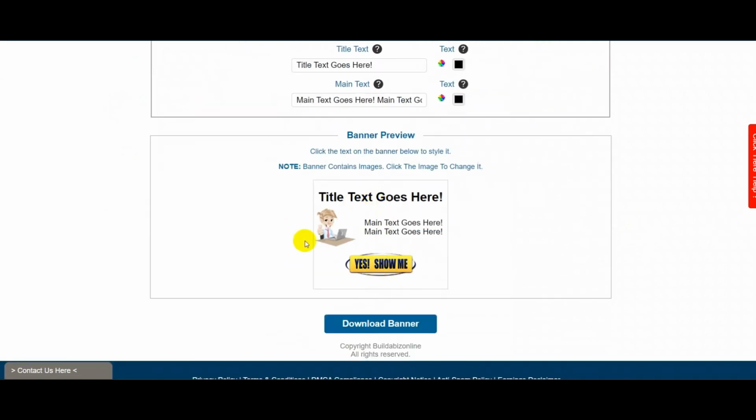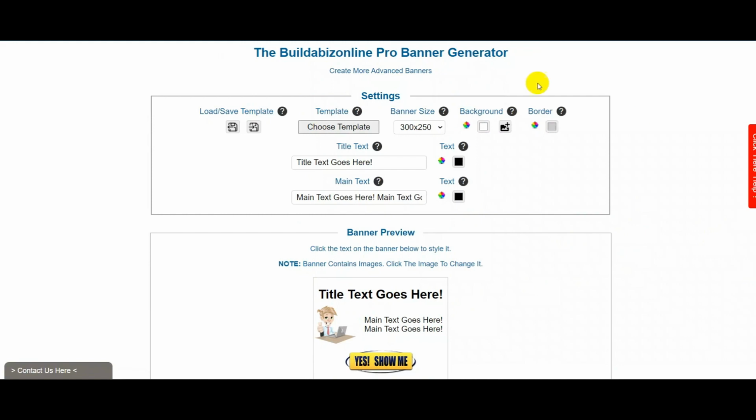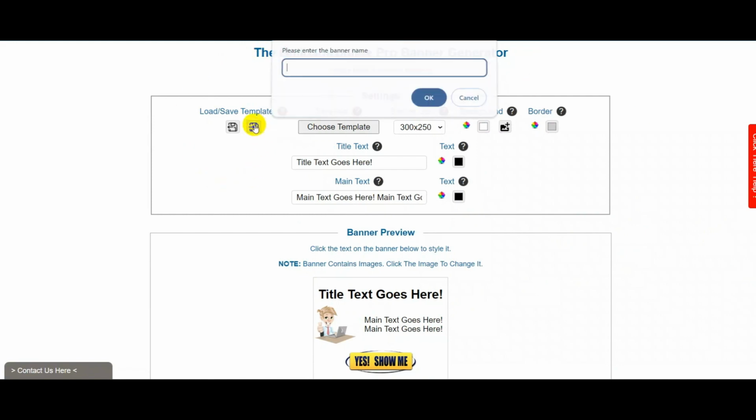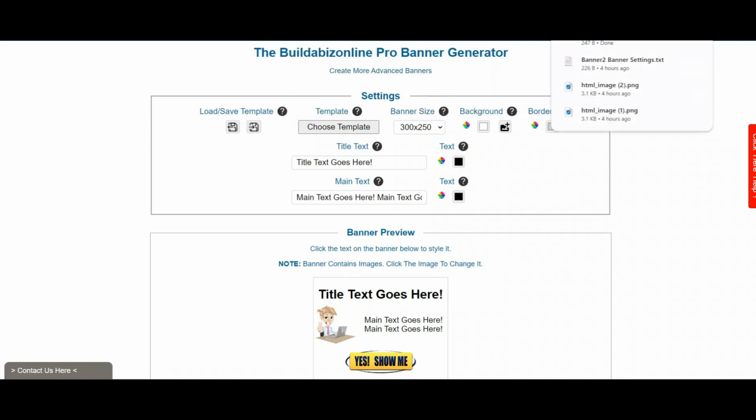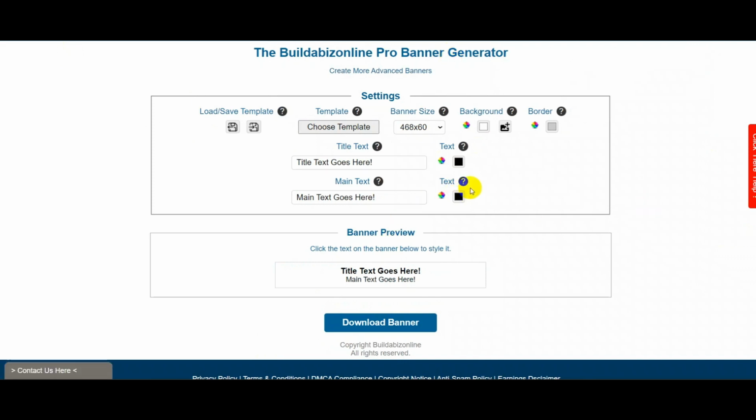Now, once you've done with a template, what you can then do is click here, save the banner settings. Now, we're going to name it. Now, I've tried this out, so I'm up to banner 3 now. Okay, so I'm going to click OK. And then let's refresh this. So it's all blank again.